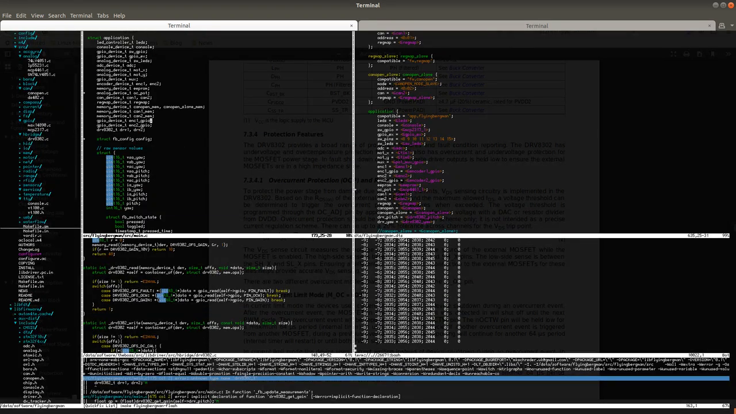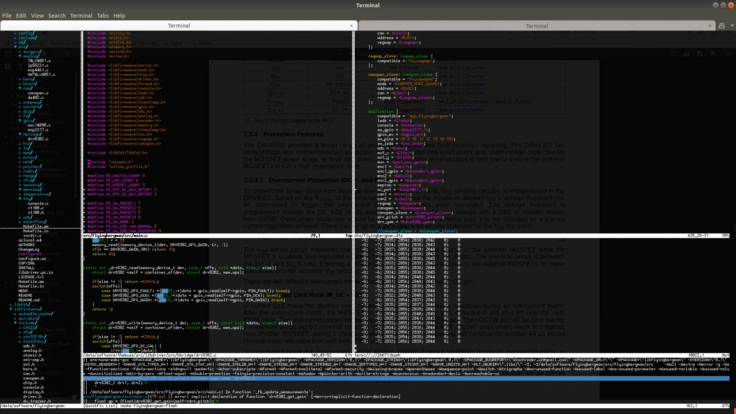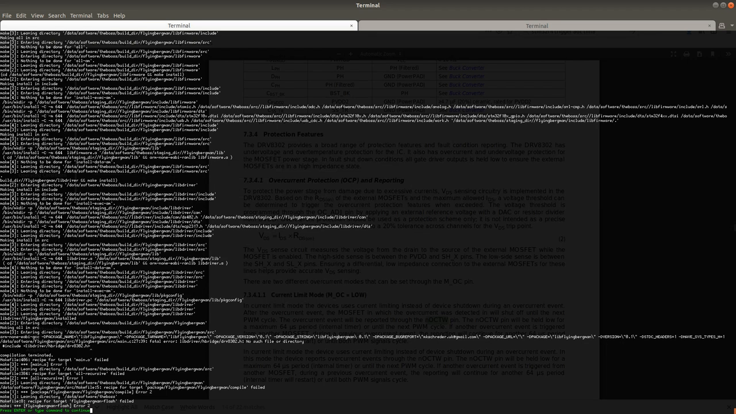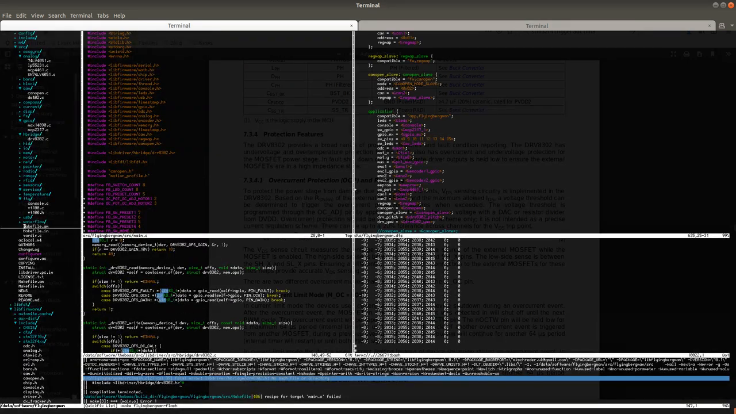Plenty more errors because I don't have the DRB stuff included here. Include loop driver each bridge. DRB is here too. And this is not available because I haven't added it to the install list.